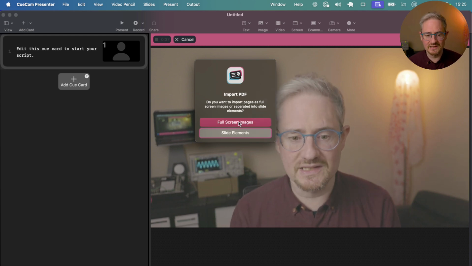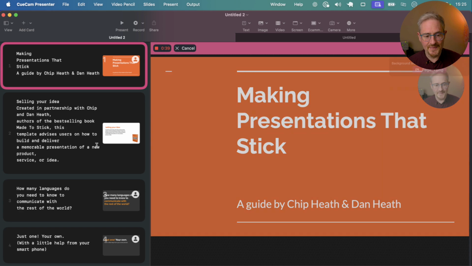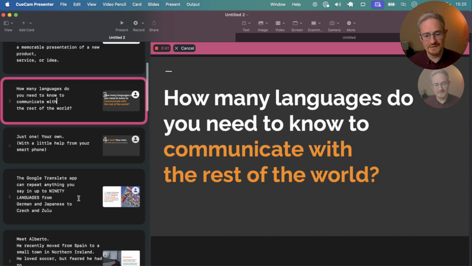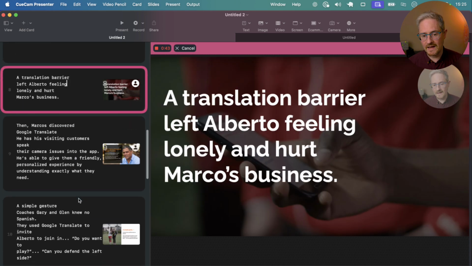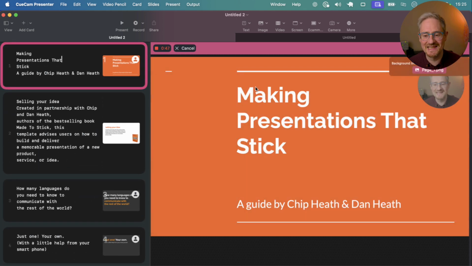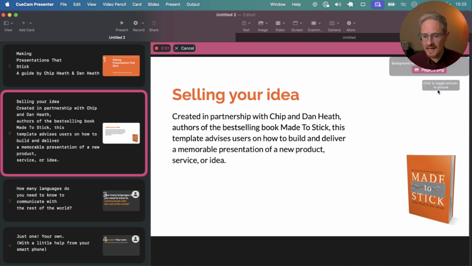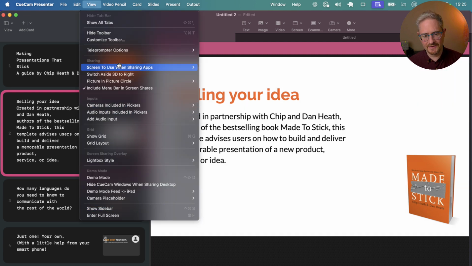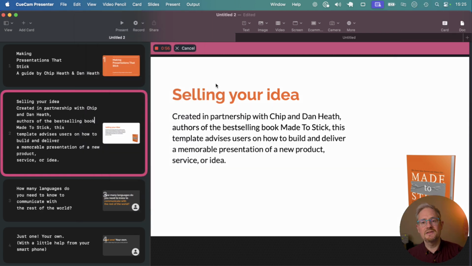To start off with, I'll just show you the full screen images. Click that and see straight away we've just got a sequence of cards with those images as background images. So that's a pretty good place to start. And you can toggle your picture-in-picture per slide and just decide. If you don't like the position of your picture-in-picture, you can always change that circle to be bottom right, or you can change how that normally appears.